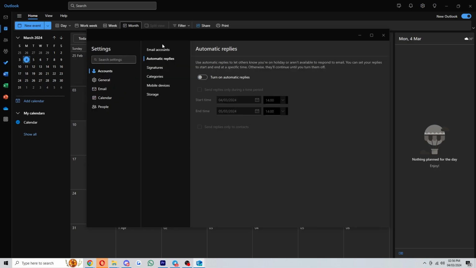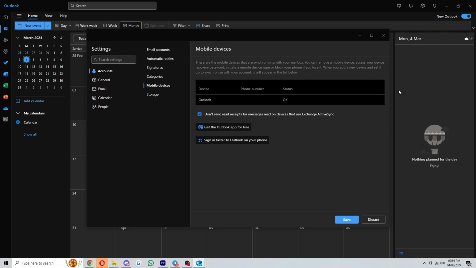And by default, it will open up this email account section. But what we want to do from here is just go down to where it says mobile devices and click on that. So from here, we can see all the mobile devices that are synchronizing with our mailbox. But we want to look for this option down here, which is sign in faster to Outlook on your phone. So we can simply click on this.